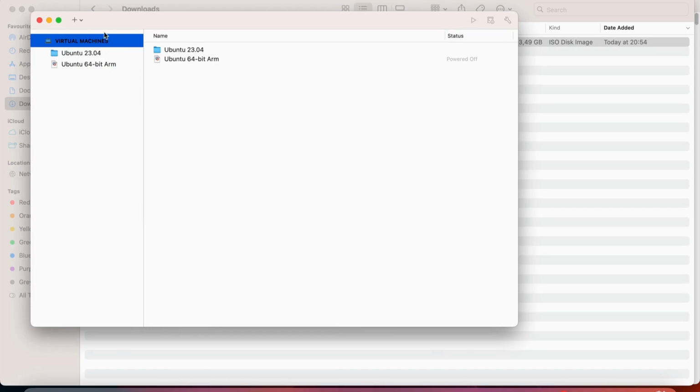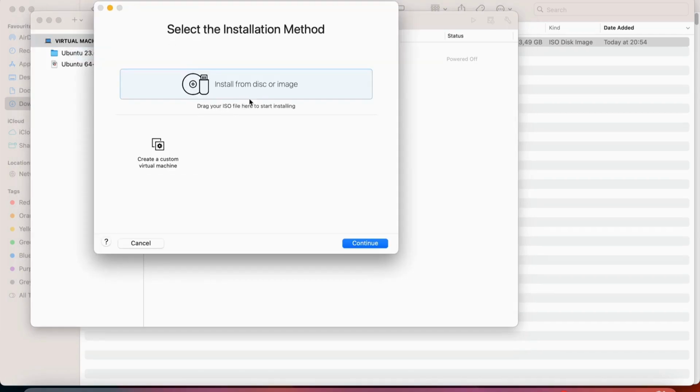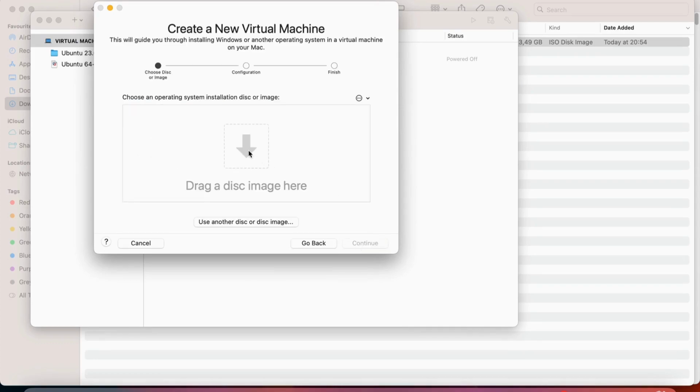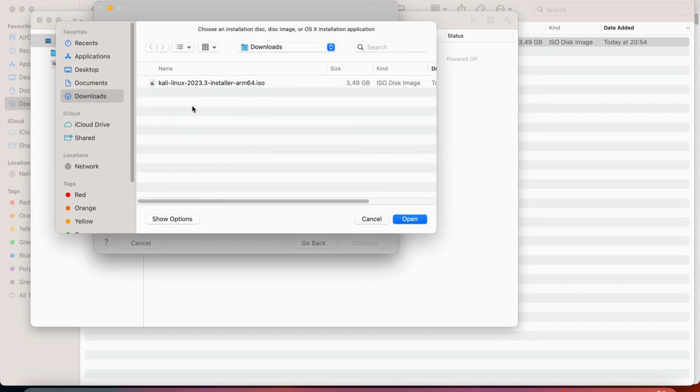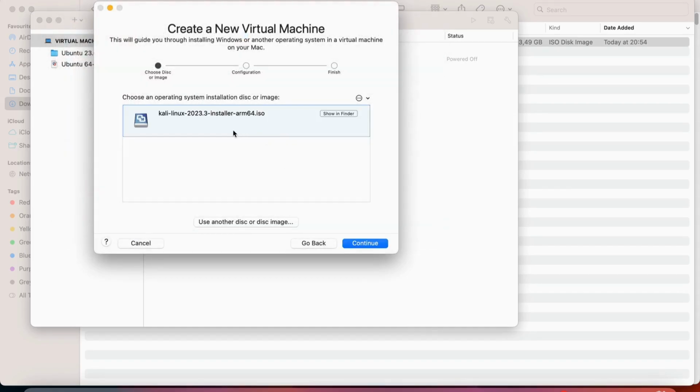So I'll open my VMware Fusion. If you don't know how to install VMware Fusion, let me know in comments. I'll show you how to install it in another video. First, we need to create a new virtual machine. For that we will click on virtual machines and then install from image.